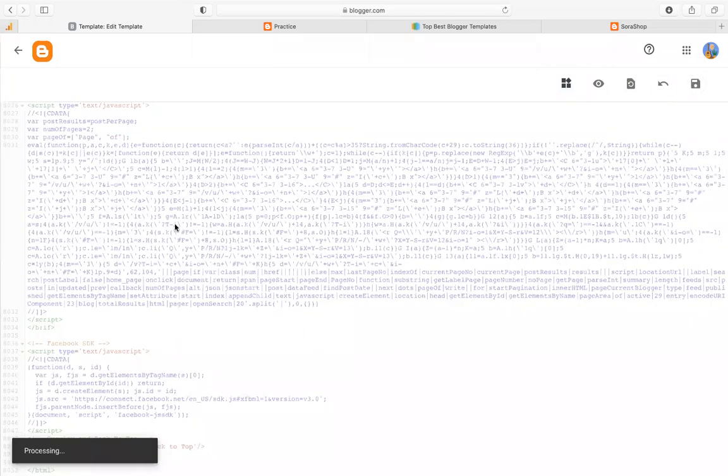Now it will be saying processing, that's saving. Wait till it tells you it is saved. Still processing. So this is how you install a Blogger template.